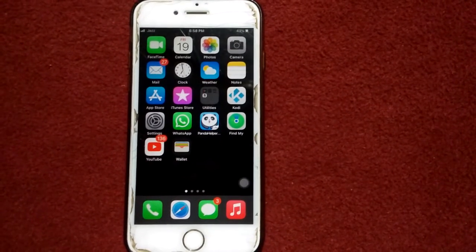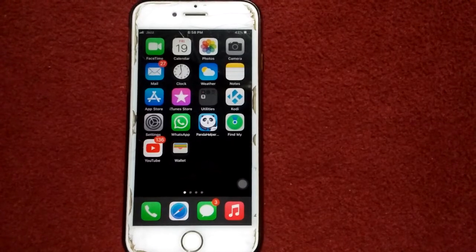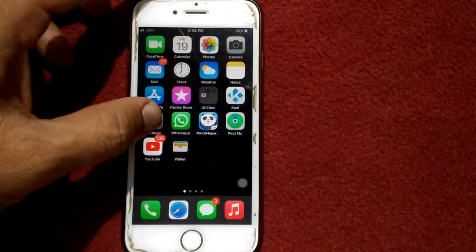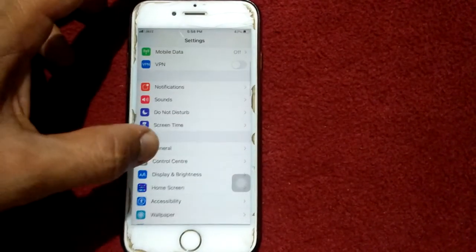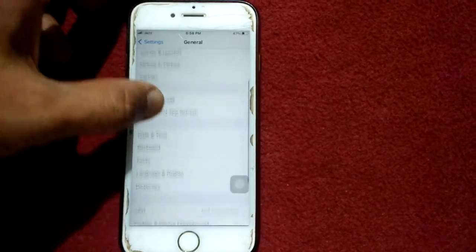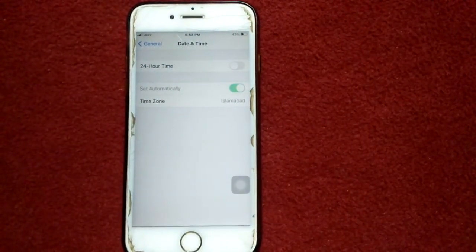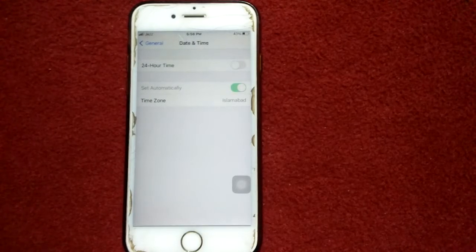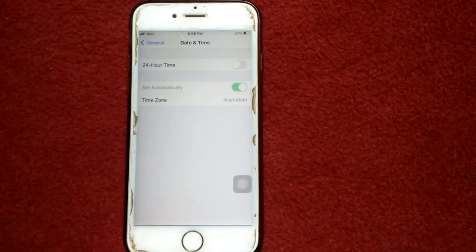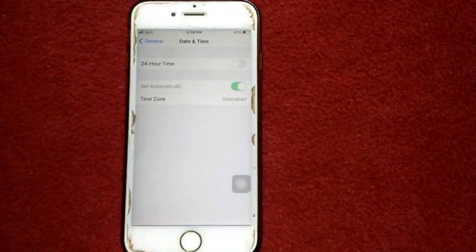Solution number 3. Check your date and time. To check that, go to settings, tap general, and under general tap date and time and tap set automatically or set your time zone according to your current location.